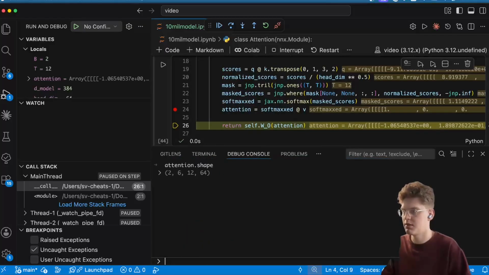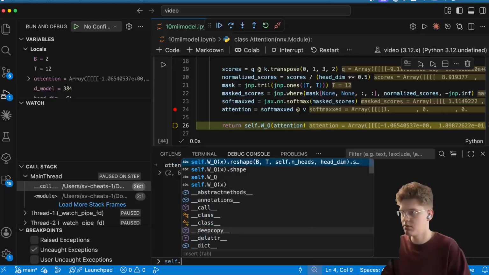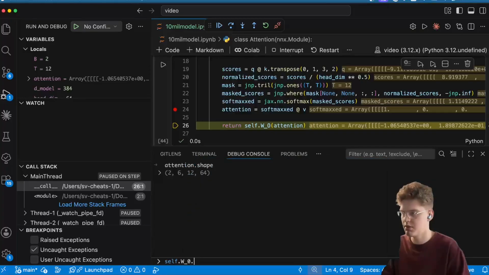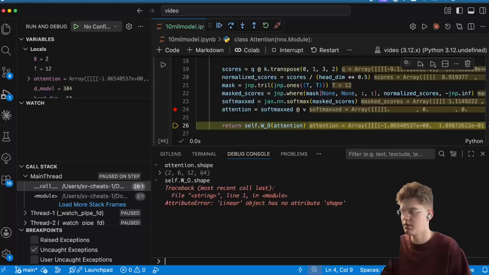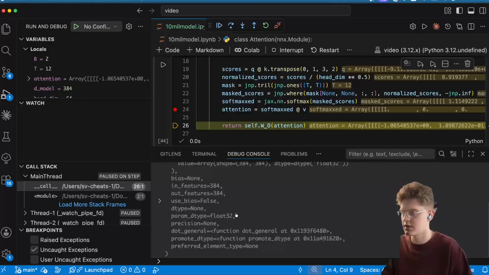We'll take a look at attention and the shape of attention. Attention shape: it's 2 by 6 by 12 by 64, which is batch size, number of heads, sequence length, and head dimension. WO shape. Yeah, it's a special object, so basically it's going to be a square matrix, right?